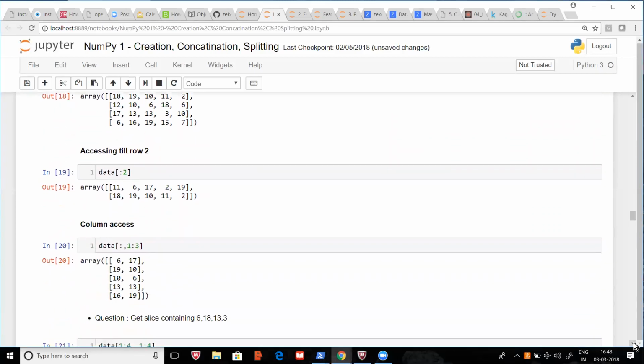If you want to access columns, when you do colon, comma, that means all the rows. 1, 3. Right? 1, 2, 3 is first and second column, 3 excluded. First and second column, 3 excluded. Got it, right? Fine.